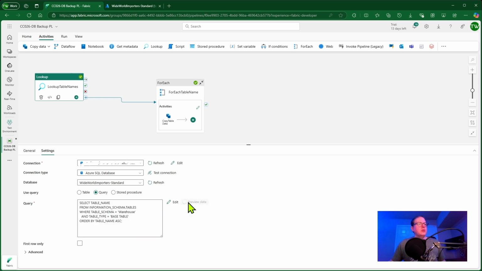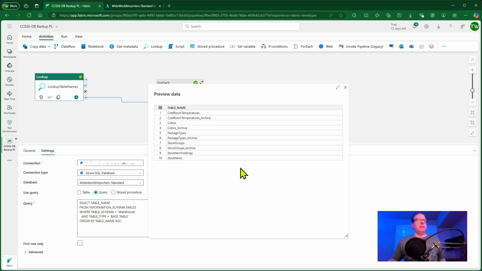And to make sure it works, we can just double click on preview the data. Give it a second. It should pop up any second now, or any minute. Okay, here we go. So we got our table list.